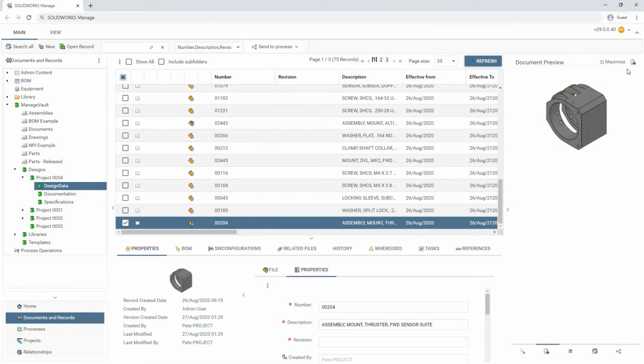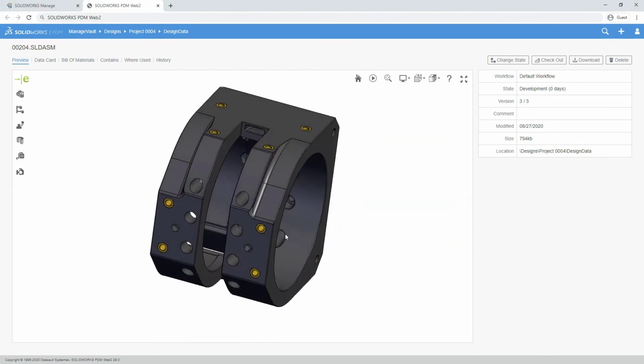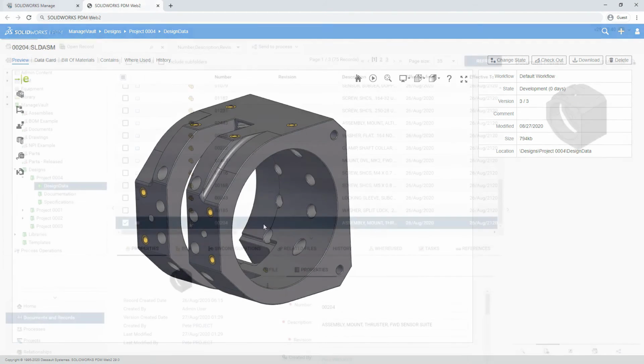New for the web client in Manage 2021 is the ability to preview SOLIDWORKS CAD data utilizing Web 2 in PDM Professional. This provides the full previewing capability of eDrawings on the web to users of SOLIDWORKS Manage.